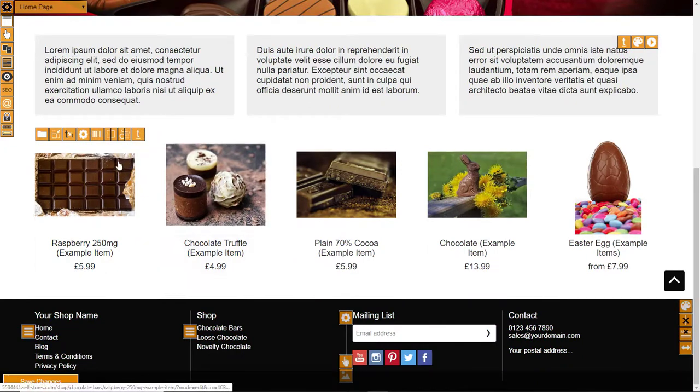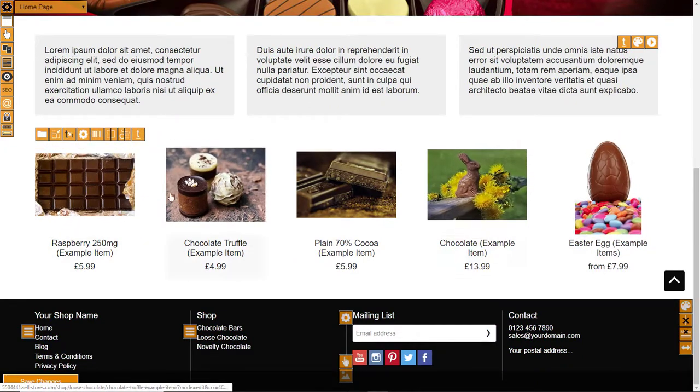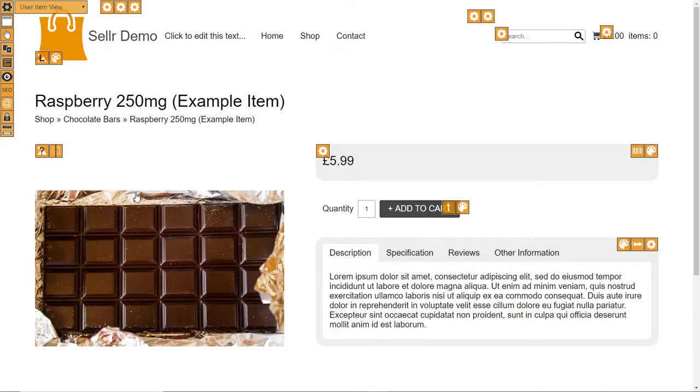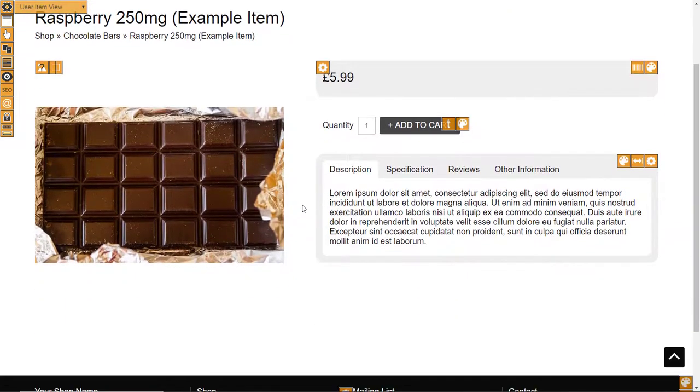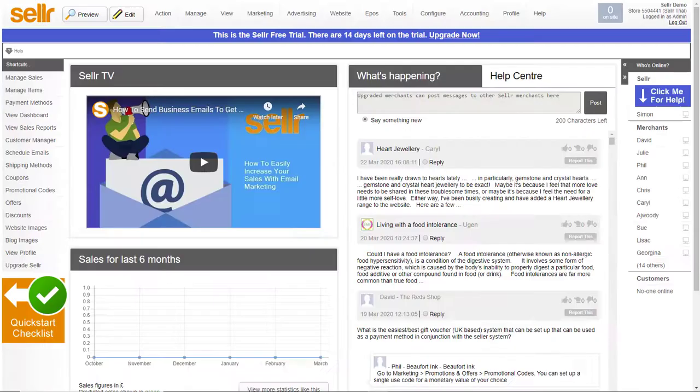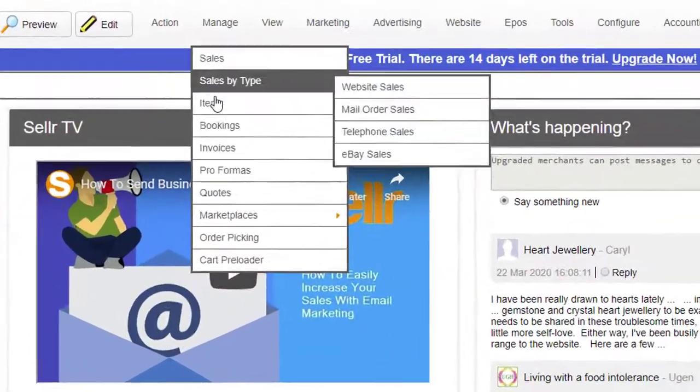Then at the bottom here, these are our products that we're actually selling. And if I just click on one, you'll see this is what we call the item view page. Now this is getting information from the control panel. You don't edit this on the actual website edit mode itself. We do this all in the control panel. So let's just have a quick look at that now. If I flip back to the tab that's got the control panel open, and then as I mentioned earlier, we go to manage items.